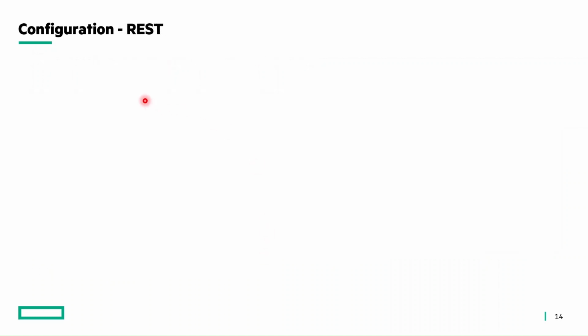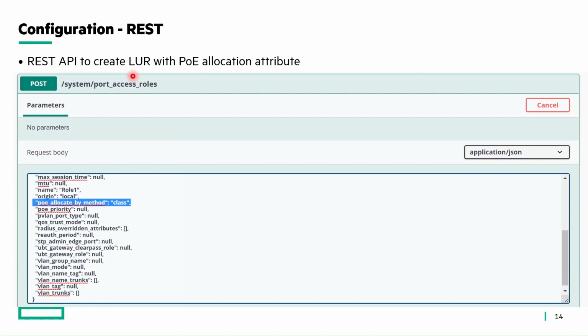Let's see how we can do the configuration via REST. What is the REST API we'll be using to create the LUR for this PoE allocation? For that purpose, we'll be using the system port access role REST API call, and we'll be doing a POST since it is a creation. This REST API call will do a creation of a LUR.